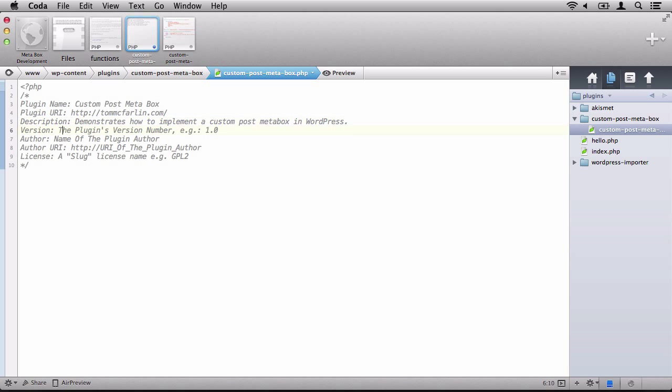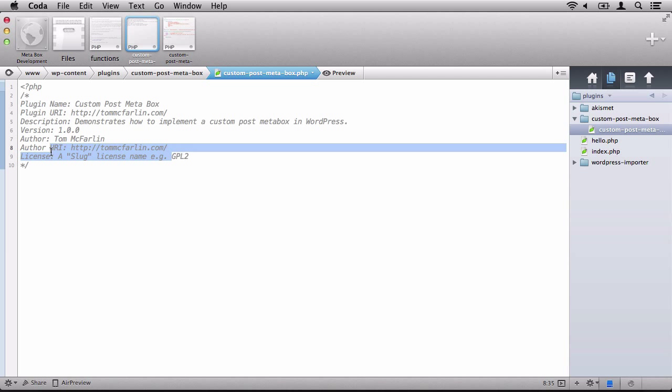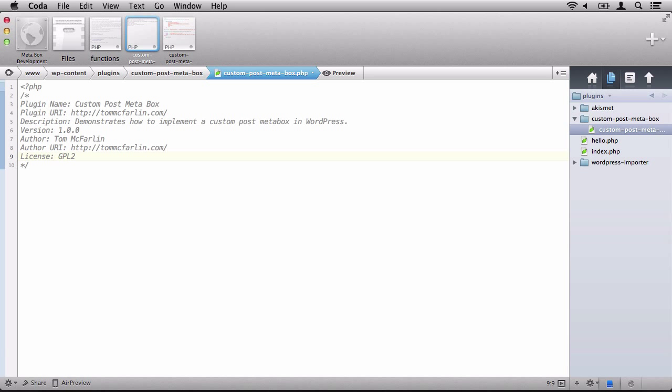And then the version that we're going to have is 1.0.0. That'll be the final version that we have by the end of this course. We'll incrementally work up to that. The name of the author would obviously be your name. In my case, it's Tom McFarlane, and the address or the URI to my site is tommcfarlane.com. Finally, this will be under the GPL2, so we'll leave it at that. At this point, let's save our work.